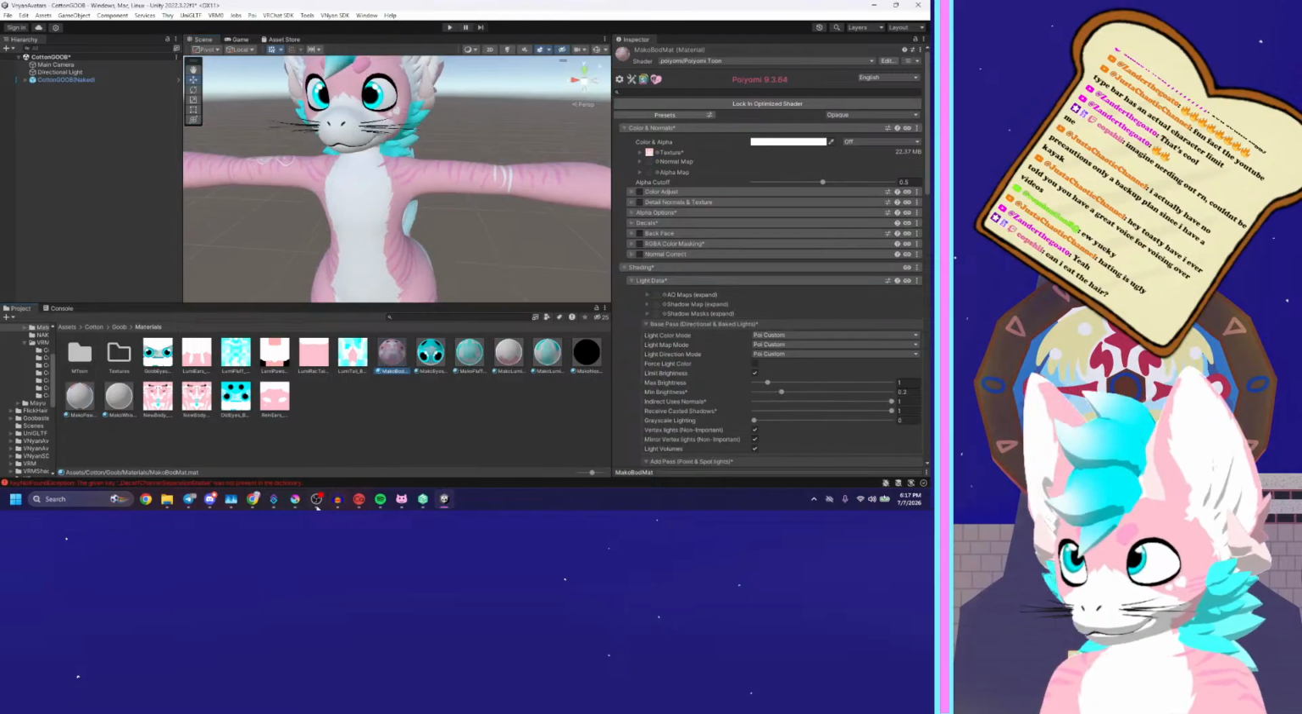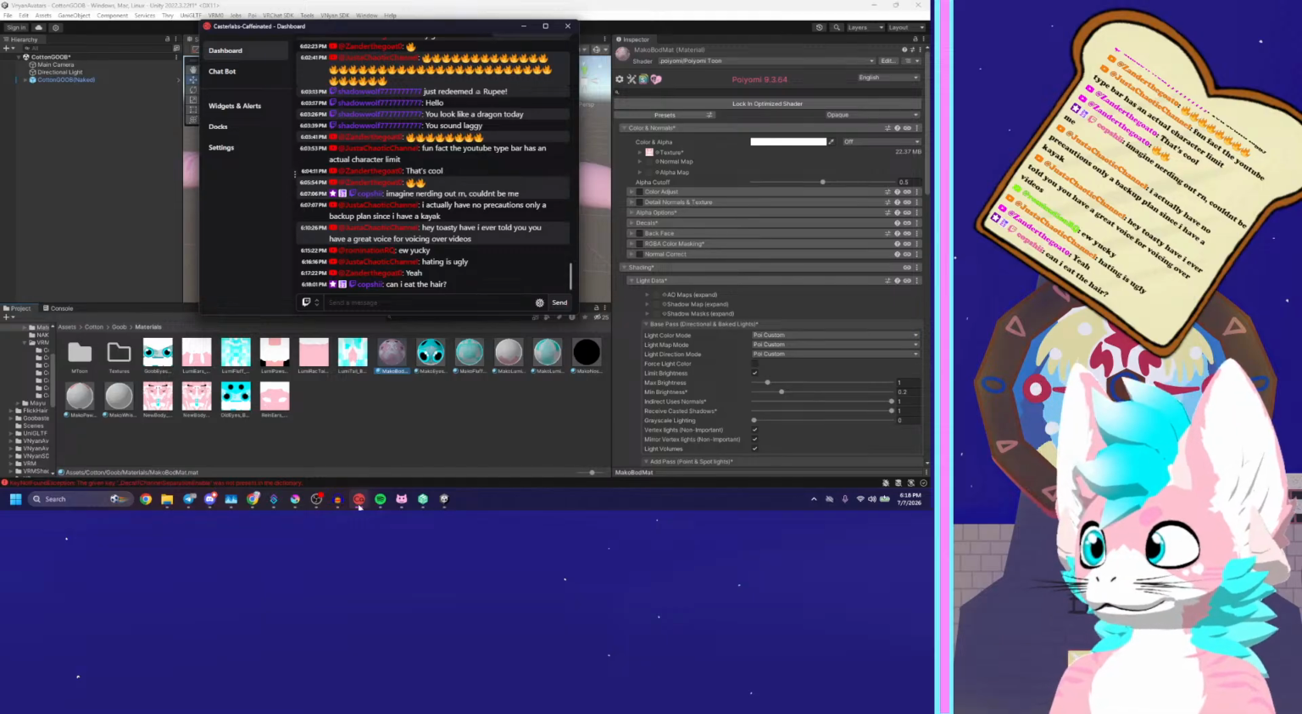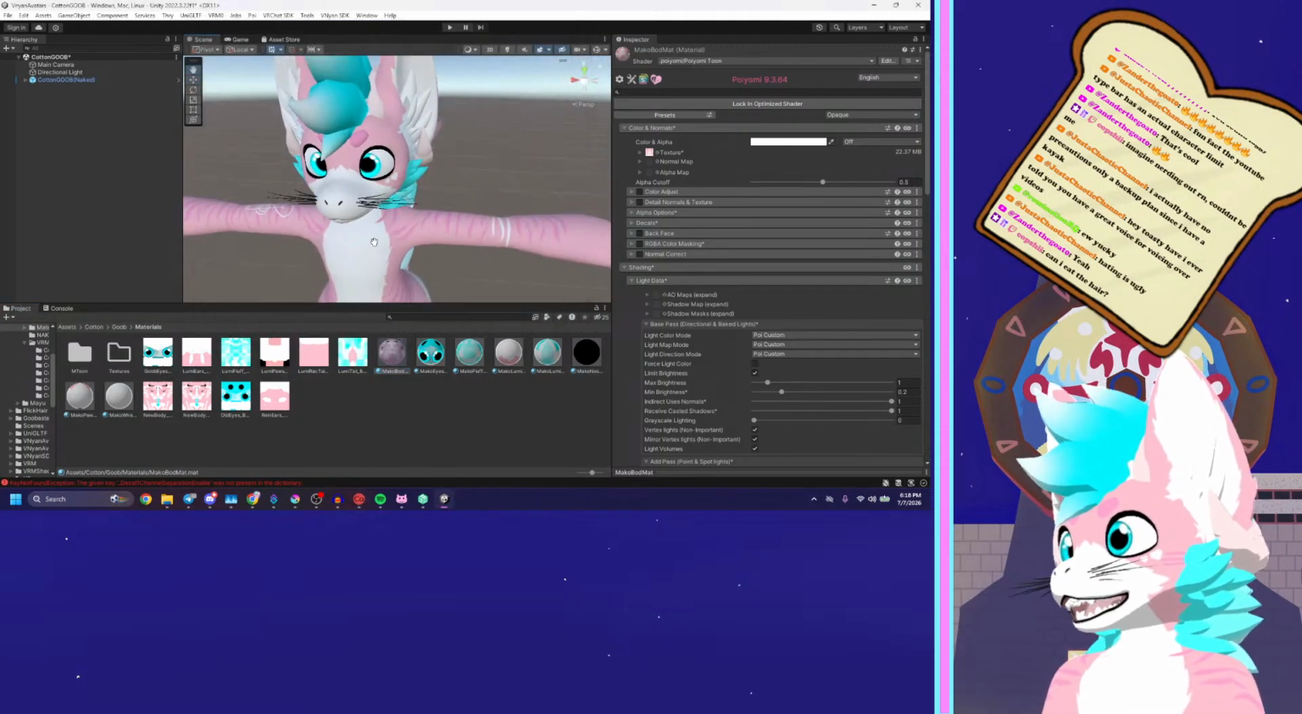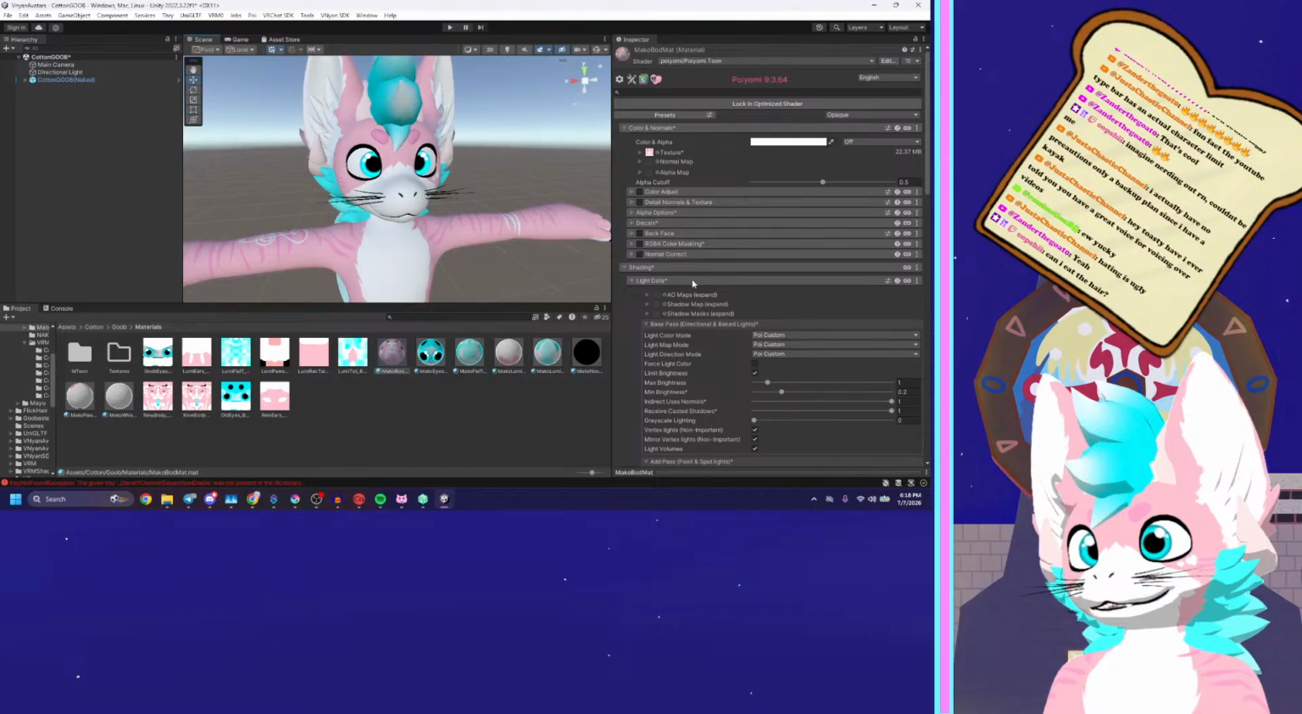That's okay, though. Now we get to do the fun part, which is actual shader work. Can you eat the hair? What the heckies? No! No, you may not.